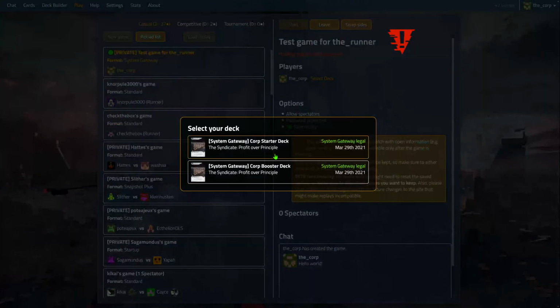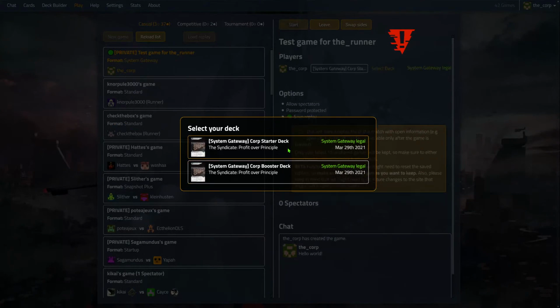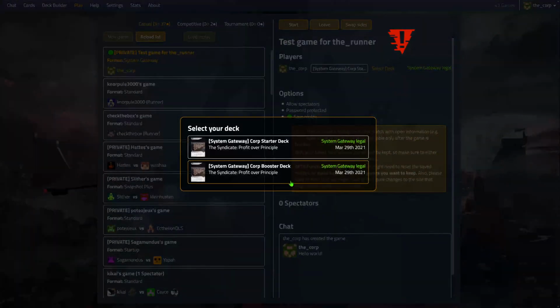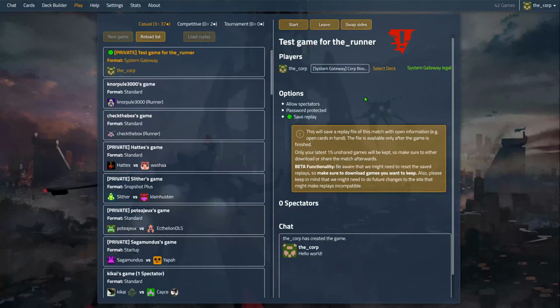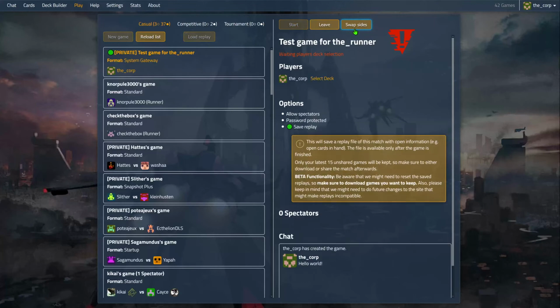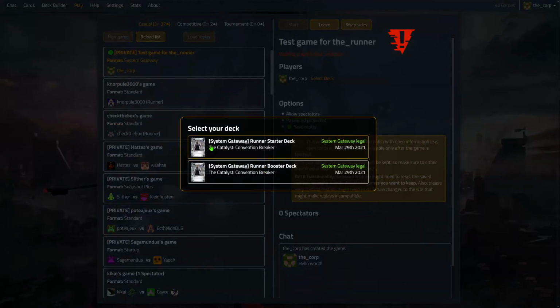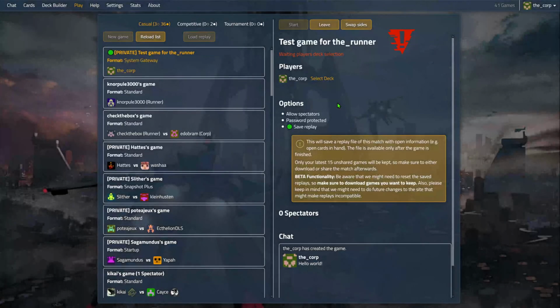So again, select deck. I can load the deck and select it. Now it shows me the deck, and it's legal and so on. I can always click select deck and change it to a different deck. But if by accident I should actually be the runner in this scenario, I would click swap sides here. And then that resets my choice, and I still have to select the deck. Then I have the runner decks here. You can see them on the screen. I could actually be choosing from one of my runner decks, because, hey, you just created the runner game by mistake.